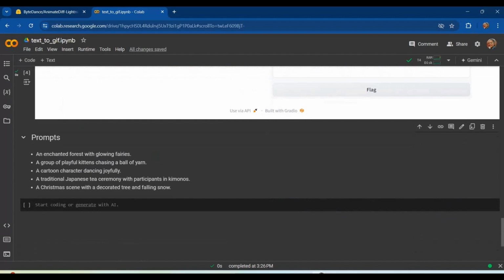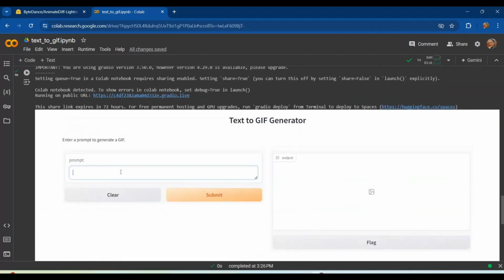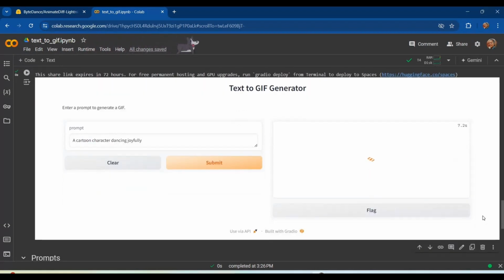We have a few set of prompts. We'll pass one of these in here and we submit it. You can see here the time that is being elapsed.